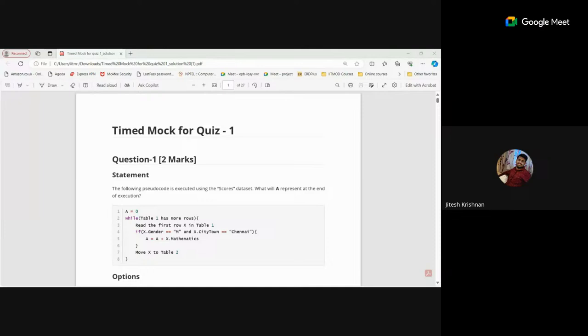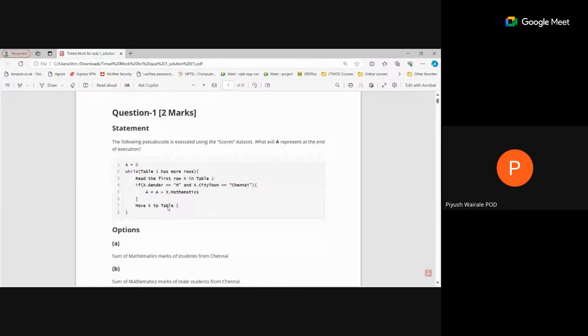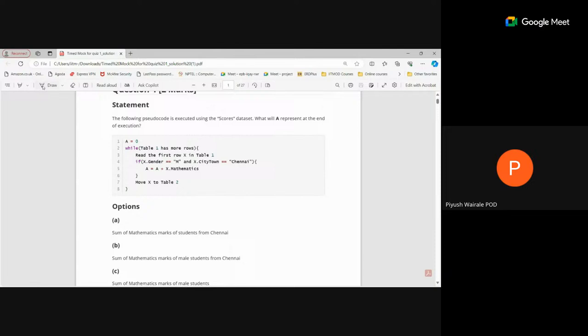So this is question number 1. The first question is: the following pseudocode is executed using the score data set. What will A represent at the end of execution? A simple question. Here A equals 0. We have initialized the variable A to 0. While table 1 has more rows, this while loop will execute until this condition is false, that is, until all the rows have been checked.